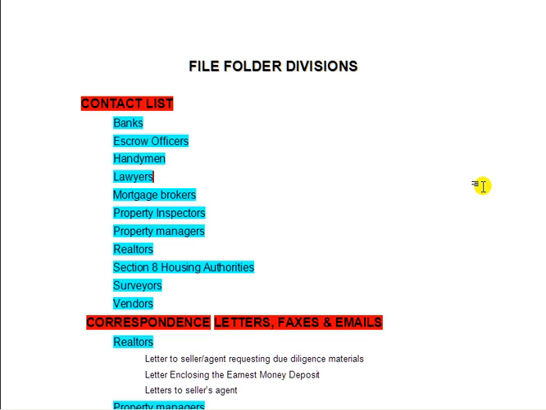And this is not meant to be an exhaustive list, so you may add to it from time to time, and you may even want to change the colors of the blue folders to other colors to make them easier to identify. These are the ones that I've used that have worked well for me.